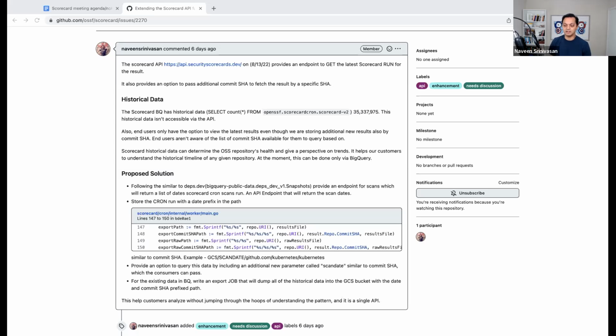So my proposal has two parts. One is historical data. Another thing is we also run scans every week. We take commit SHAs and we add them to our data set that we store in our buckets with the commit SHA also. The problem is our end consumers aren't aware of what scans they can go pick up. So they always get the latest. They always get the tip.